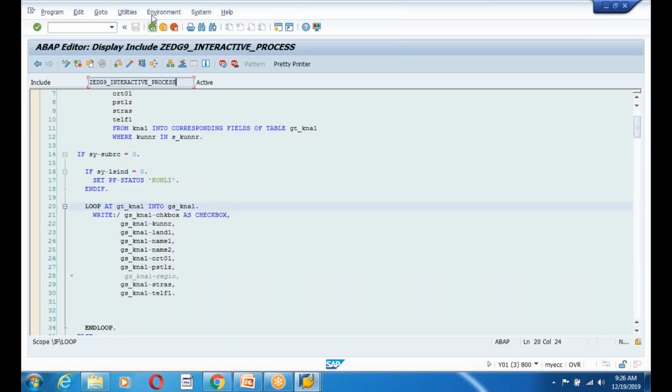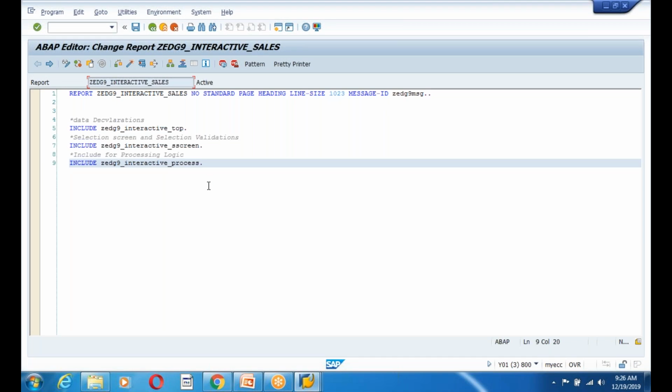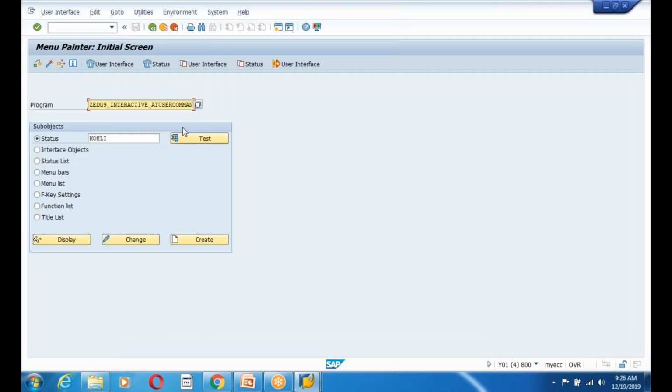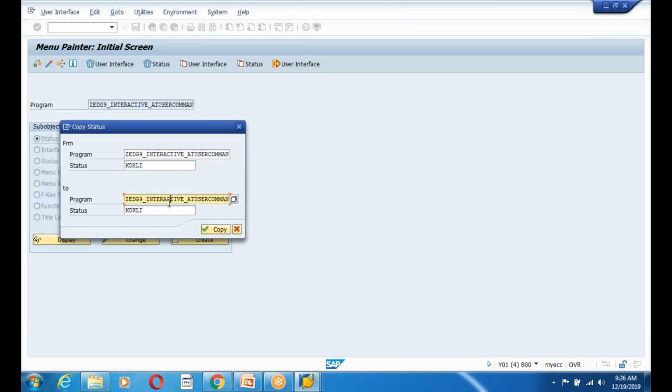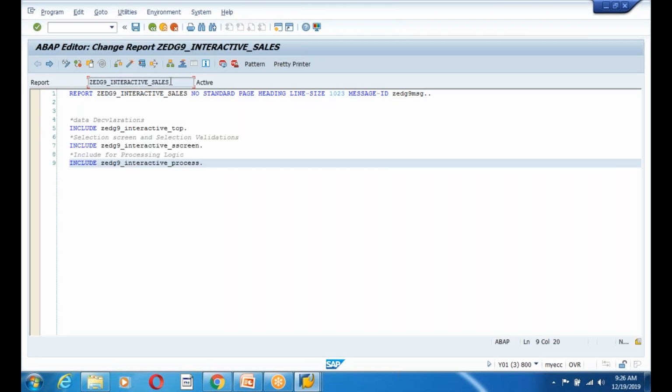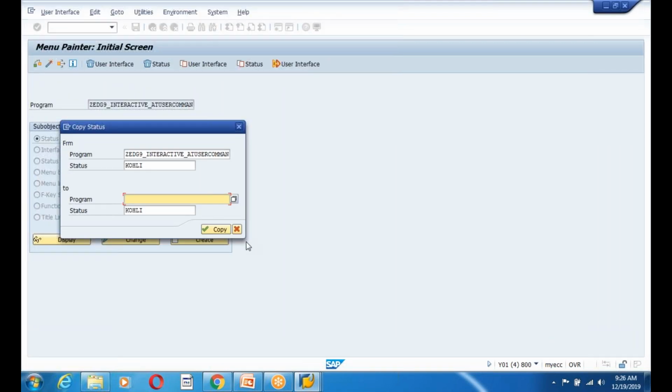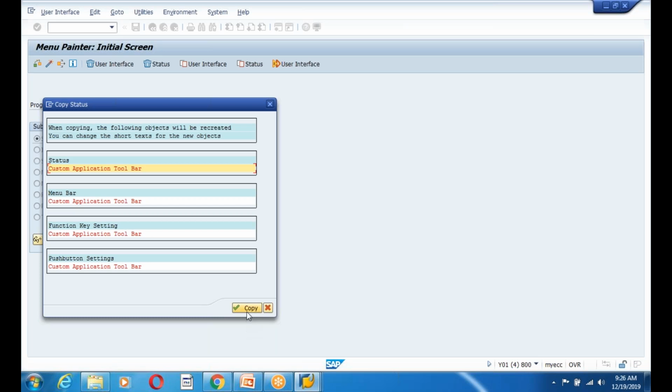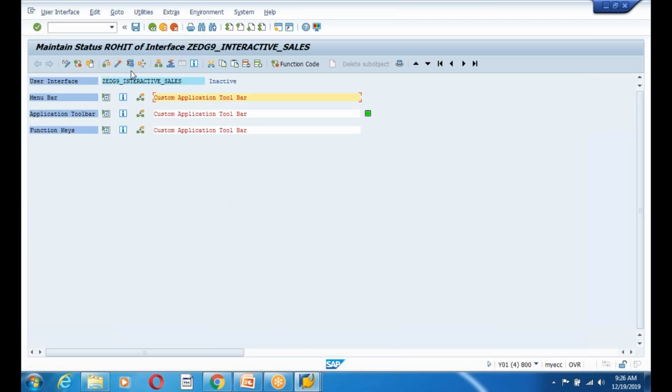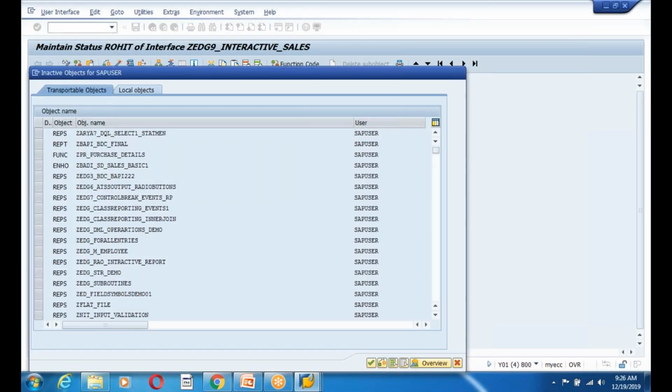But my program is different, guys. My other program is sales, and I do not have any set PF status for this sales program. Maybe I will create a set PF status for this. What I can do is copy this status, and copy it to which program? You need to create a set PF status for this program, and this time I will put Rohit Sharma. This is another set PF status. Copy everything, change and activate.